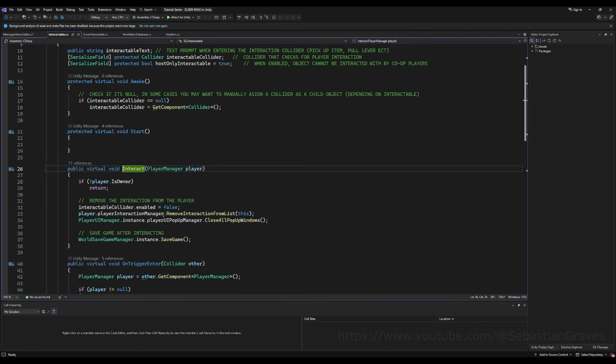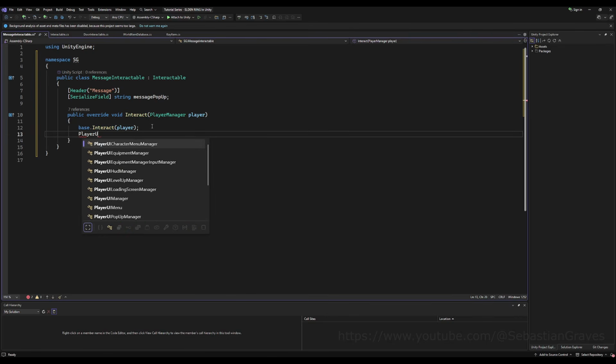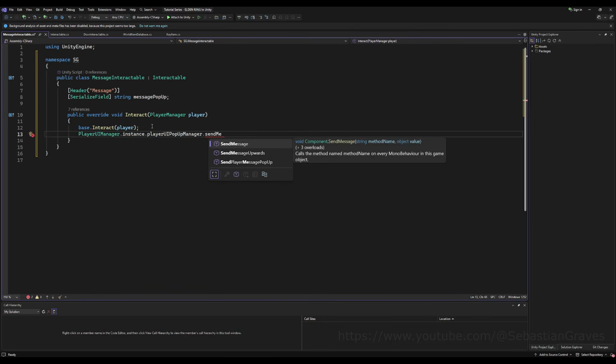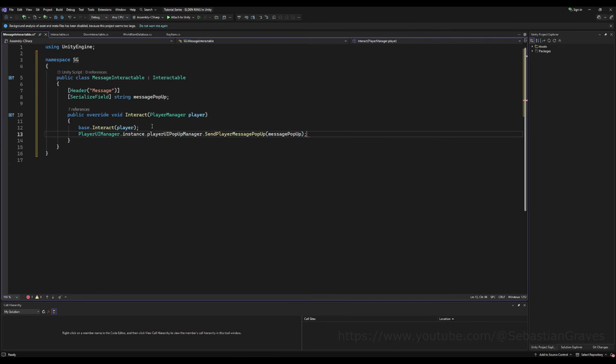Looks good. Now let's go to the interact, and you can see here I'm disabling the clutter and so on. So if you don't want that, again, don't derive from the base. Just override it and put what logic you want, because right now when you interact with this, it's going to disable the clutter immediately. So I'm going to keep that, and then I'm going to send the player a message from send player message pop-up on the player UI pop-up manager, and we're going to send message pop-up. Okay, looks good.